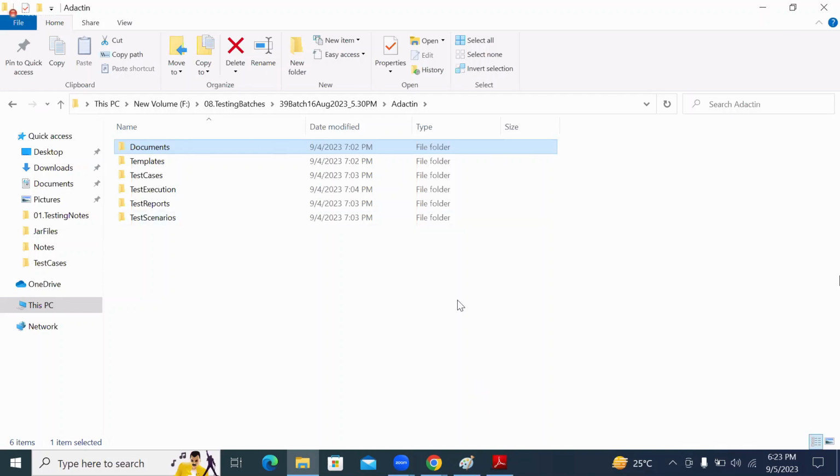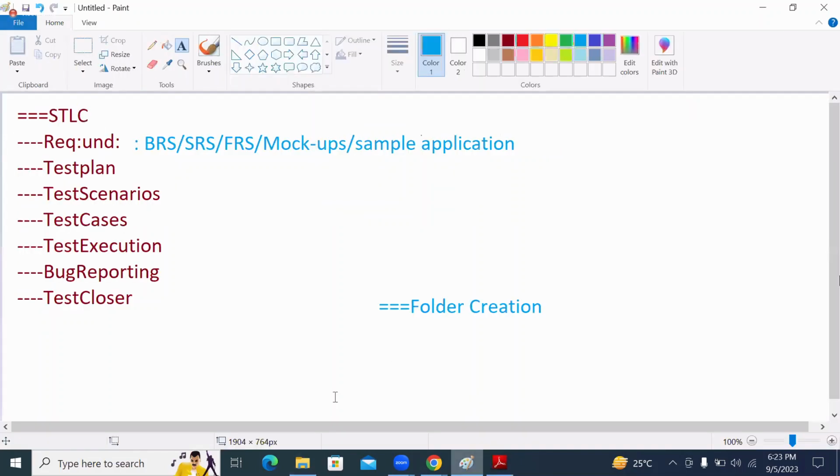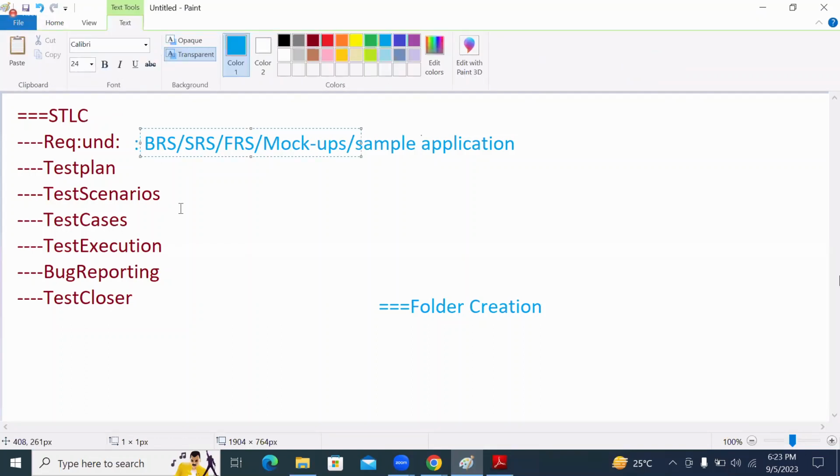How can we understand the documents? In that, the first document. What is the first document? BRS. All these are requirement documents, not restricted to only these things. These are very common or regular documents according to real-time standards.